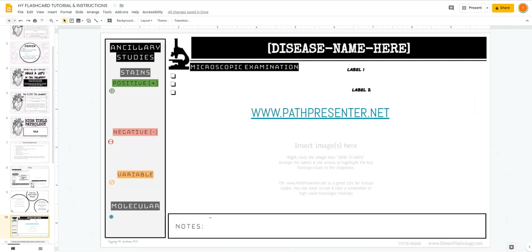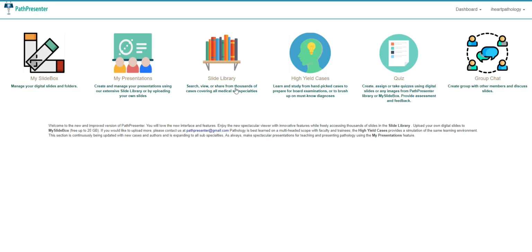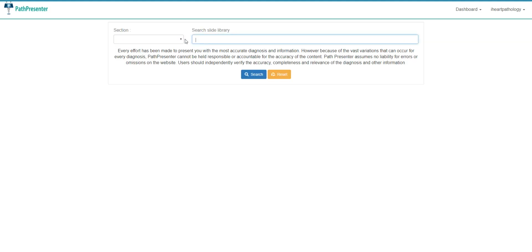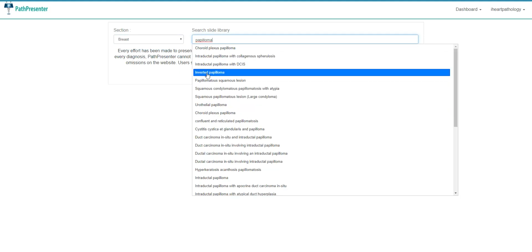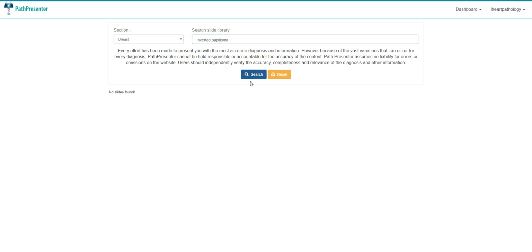So another one of the slides that should basically be in everything would be a histology slide with a good summary. So what I like to do is use pathpresenter.net. This is a website that opens here. They have tons of virtual slides and libraries. So let's say if I want to do breast, I can type in papilloma or whatever. Here comes inverted papilloma, search.